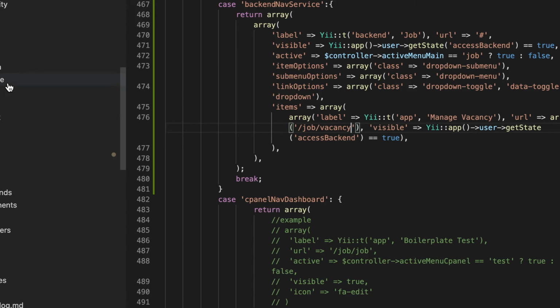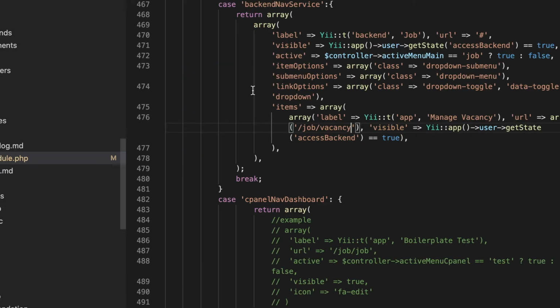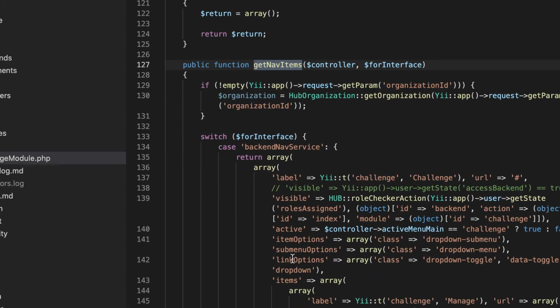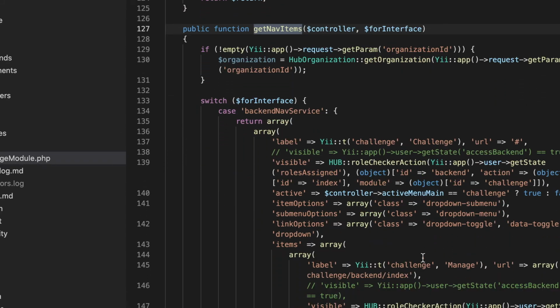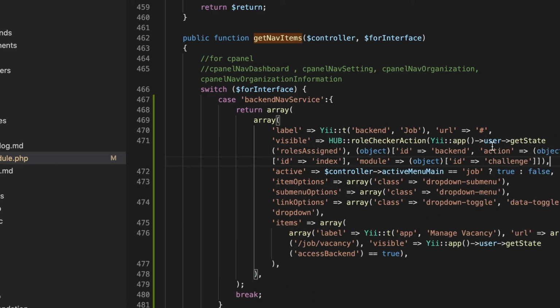Okay, looks good. Let's double check with the challenge one to see if we've done it correctly or not. Okay, so we need to replace the way we check the sessions.